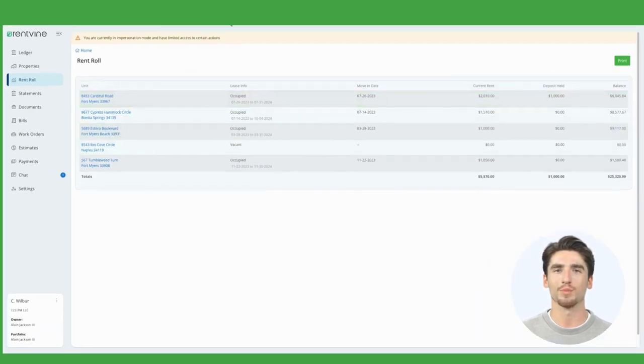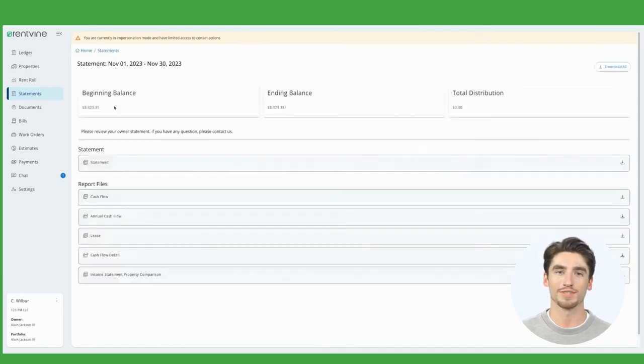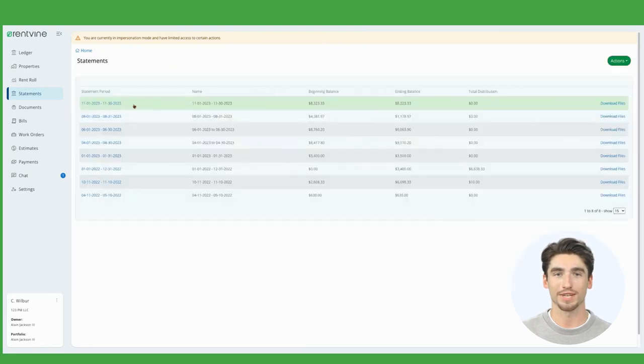In the Statement tab, you will be able to see every single statement packet that your property manager has posted to your portal. You can click on an individual statement packet to view the details and view the files within it. To filter your statements, you can click the green Actions button and click Filter Statements. You can also download all of the files within the statement packet by clicking the blue Download Files button on the right of the packet.